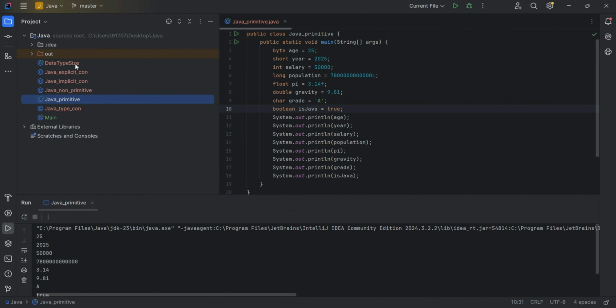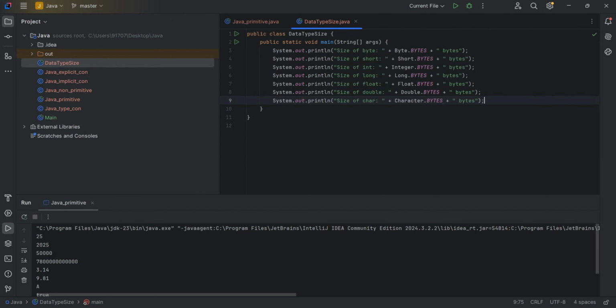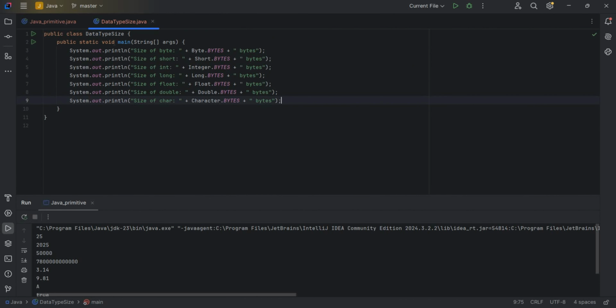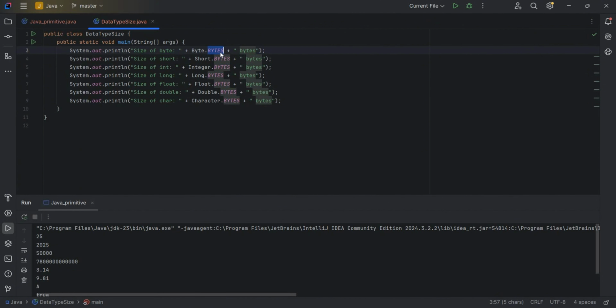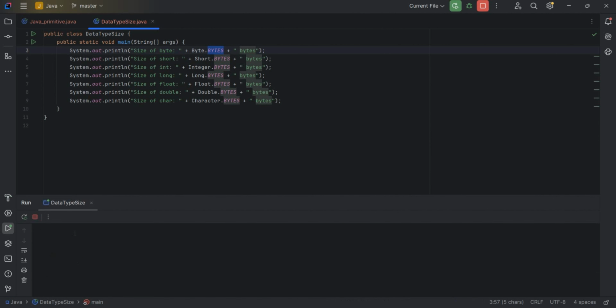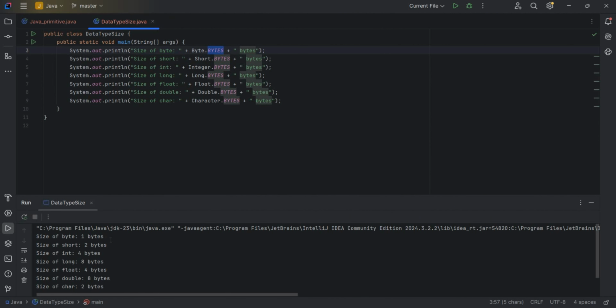Now if you want to check the size in Java, I have created a file, data type size. You have to create a class, then the main function, and you just use the data type name, and then there is an attribute called bytes. When you print it, you'll get the size. Size of byte is 1, so you will get the exact size based on how Java allocates the size for every data type.